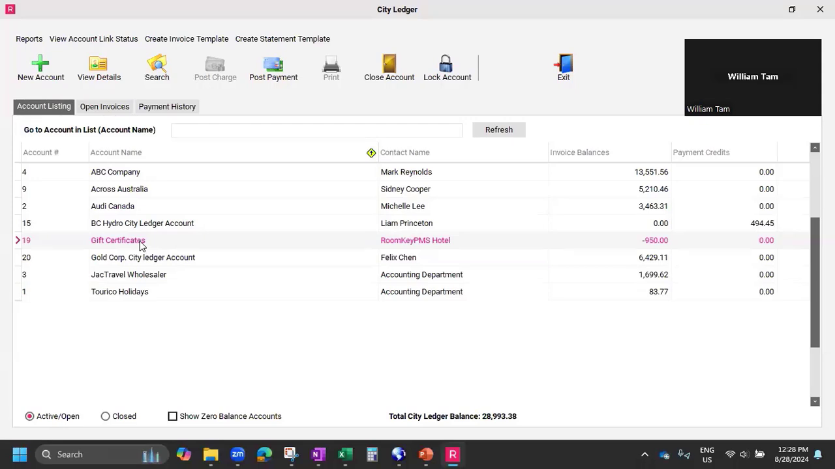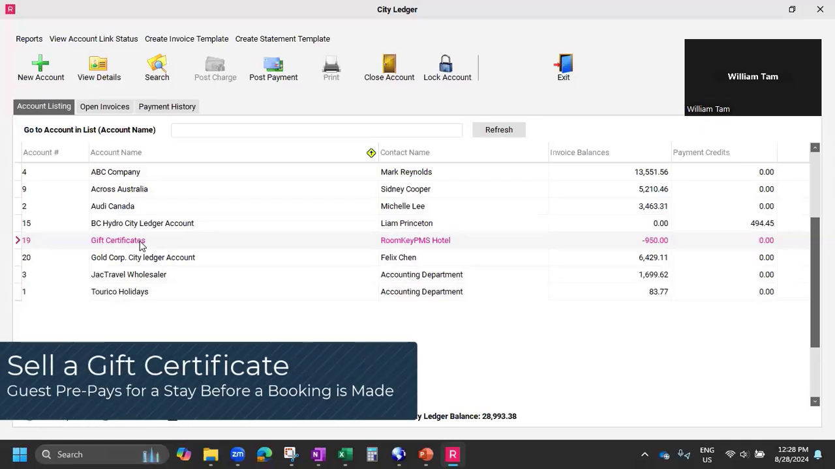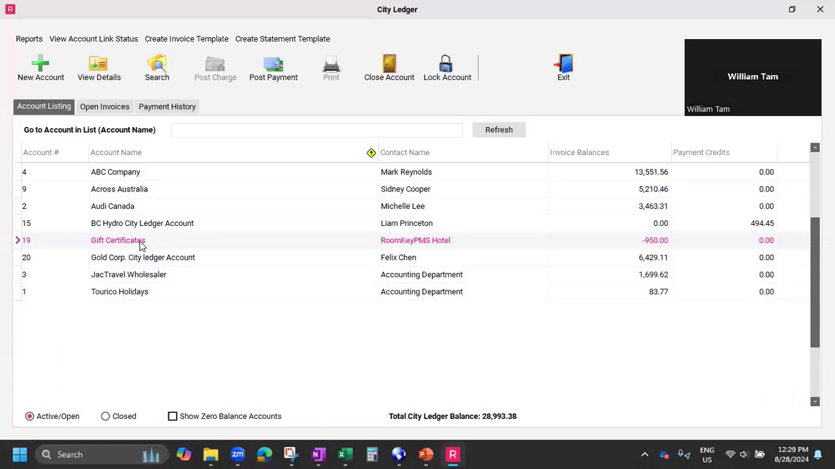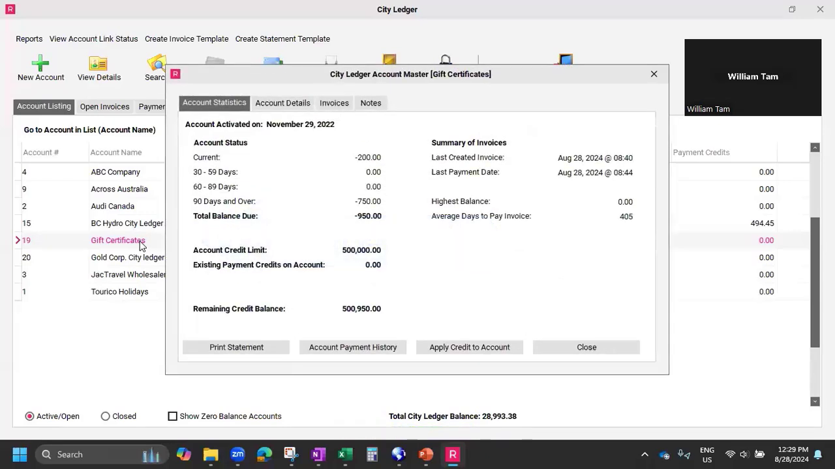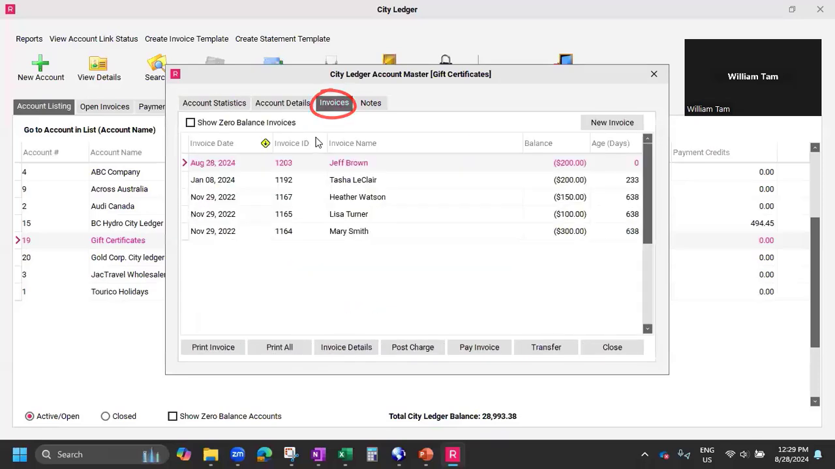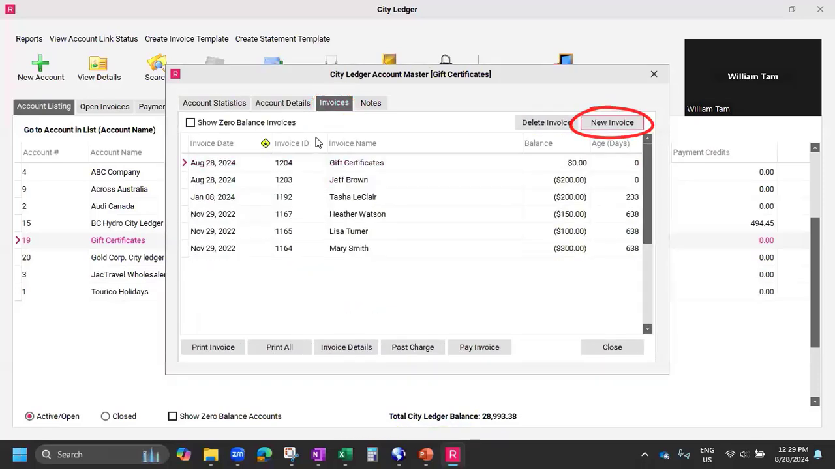So once you have created your transaction code and your gift certificate City Ledger account, you can now use these to issue and redeem gift certificates. So the first example I'll show you is if a guest wants to prepay for a future stay. This is an example of selling a gift certificate. So I'm going to start from this gift certificates module. I'm going to double click on the account here in the City Ledger. You'll go to the Invoices tab and you'll click New Invoice.